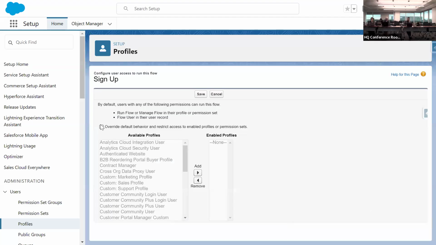And in here, all we need to do is override the default behavior. So this is going to go from the user just having to have the run flow permission to making it so we can grant access to this flow for specific profiles or permission sets. So check that override default behavior checkbox, and then we're going to click save. Oh, we don't have to pick a profile? We don't have a profile yet, nor would we be able to pick it here even if it did exist. So we will grant access later, but we do want to override the default behavior now while we're at it.